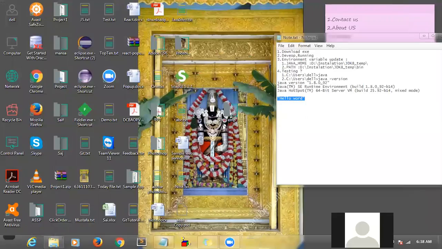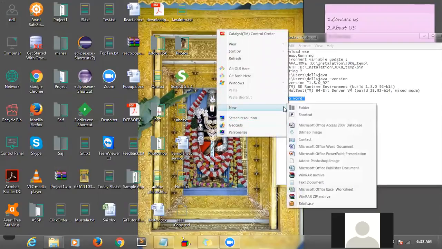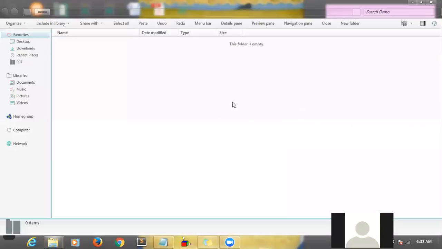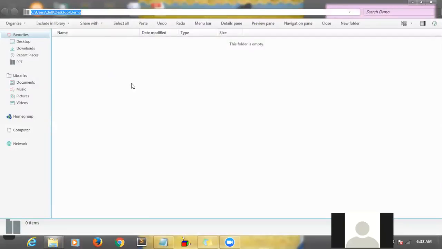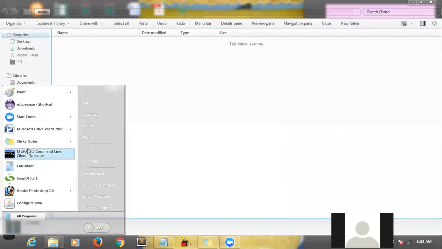Now I will close this window. So now I will create a folder, demo. So I created a new folder here, demo. Inside this, I want to write my Java program. So for that, let me open a new Notepad.